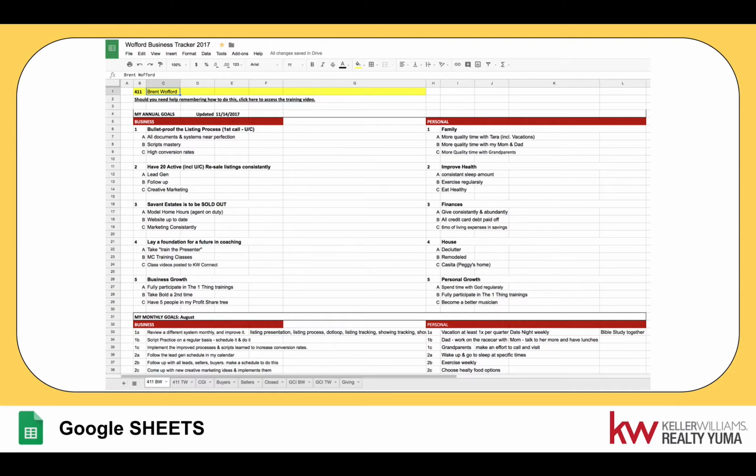You can do the same thing on Docs. Docs is a little different, though, because you're typing a document, so it'd be weird if someone's typing one paragraph and someone types another paragraph. But in Sheets, we mainly use it for data. So for example, this is my 411. I've completely built it in here, and I got this as a template from The One Thing and then just filled it in myself, and it lives on my Google Drive.